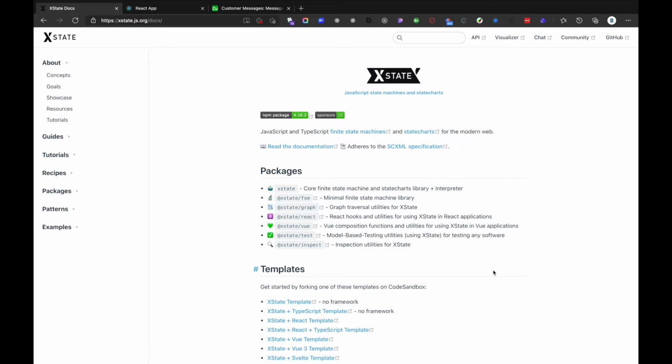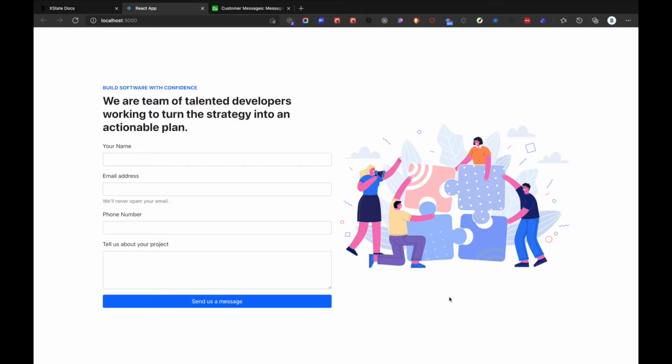So let's take a look at what we are trying to build. Basically, we will achieve this with the XState library inside of our React project, and we will also be using Airtable because it's really handy to just use the Airtable API. So what we will have here is just a name, email, phone number, and tell us about your project field, and a call to action, which sends this particular form to our Airtable.